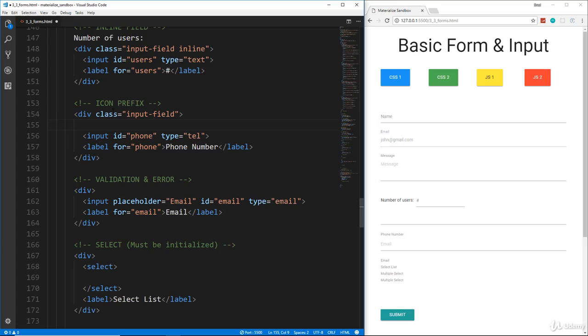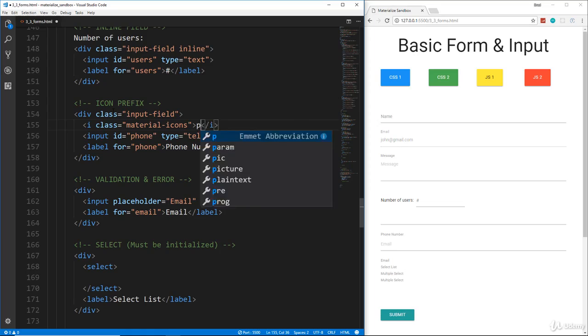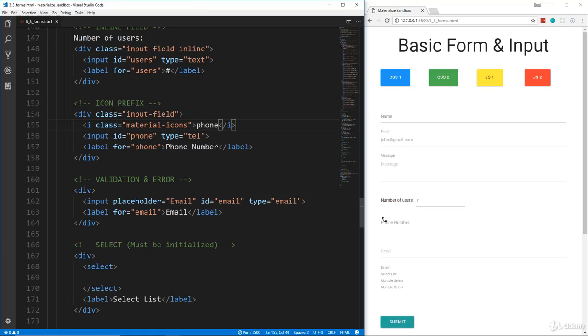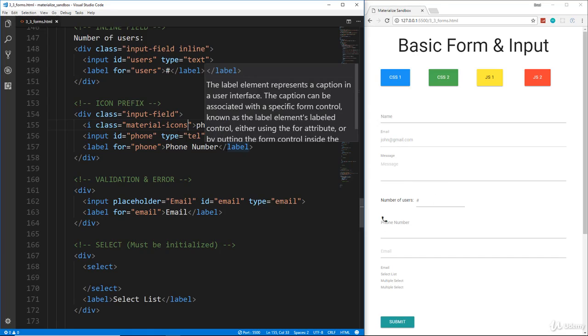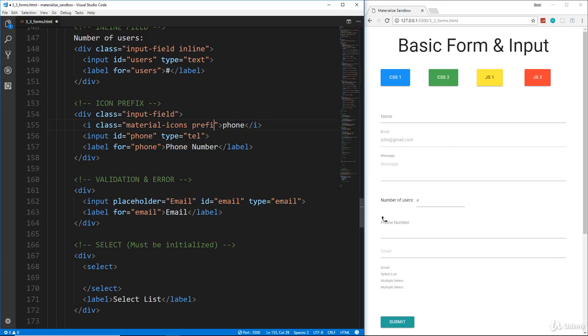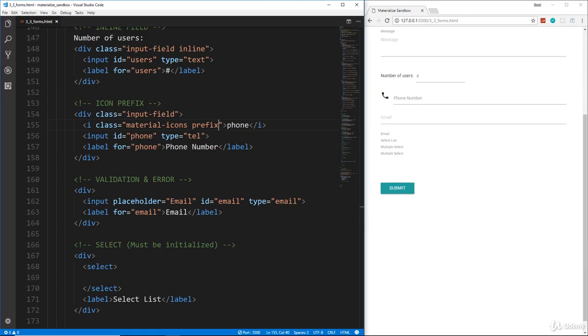This is for a telephone number, so I'm going to put an I tag with the class of material icons, and then we're going to use the phone icon. Okay, now that alone looks crappy, so we want to add to this material icons class prefix and save, and now it kind of pushes the input over and puts it in place.